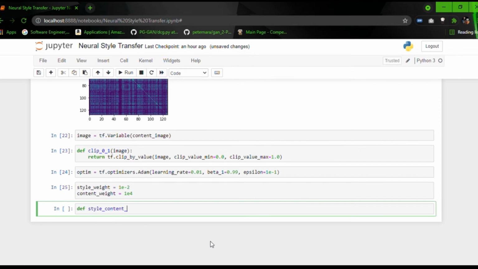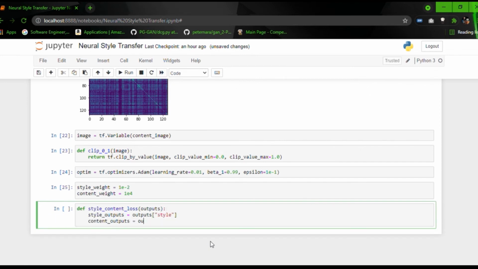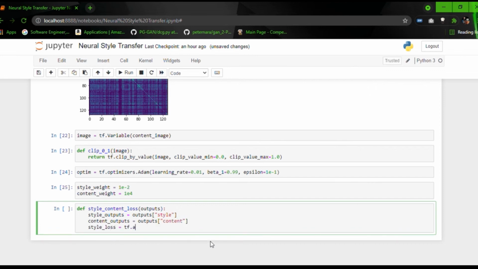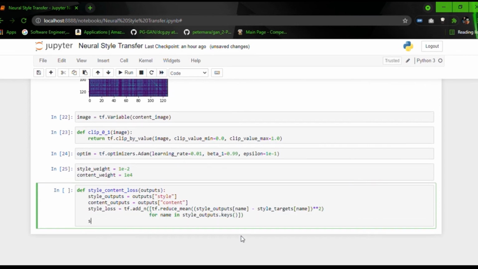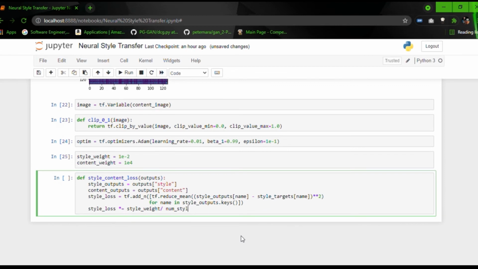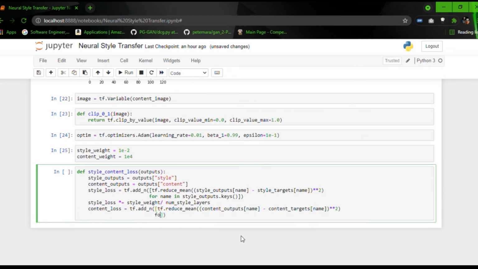Now define the loss function. First, get the output for both content and style. And for style loss, we'll implement mean squared error between the output from the noise image and the target output for every layer. Similarly, do the same for the content output as well. And finally, add both the style and content loss to complete the final loss equation.